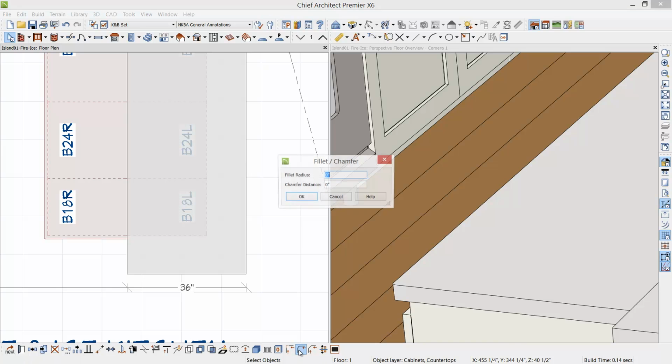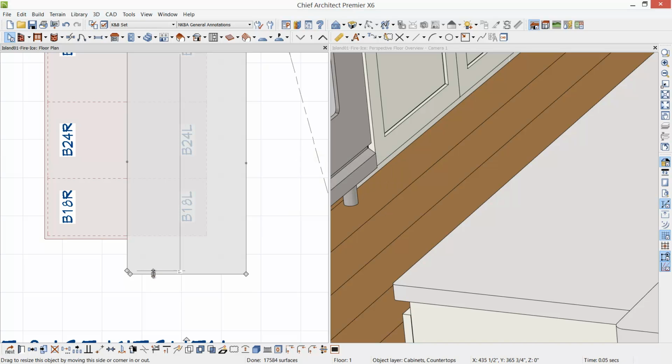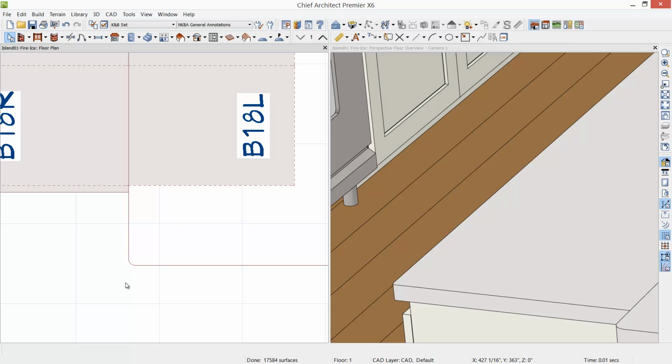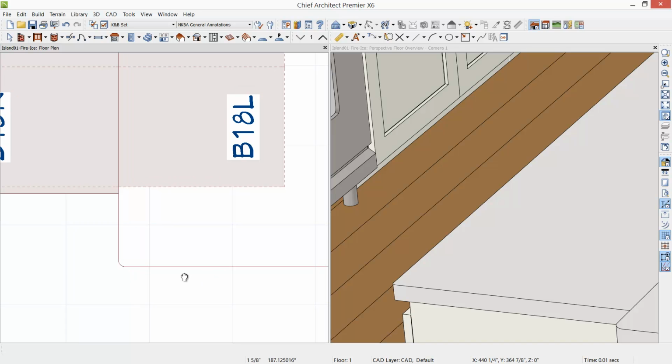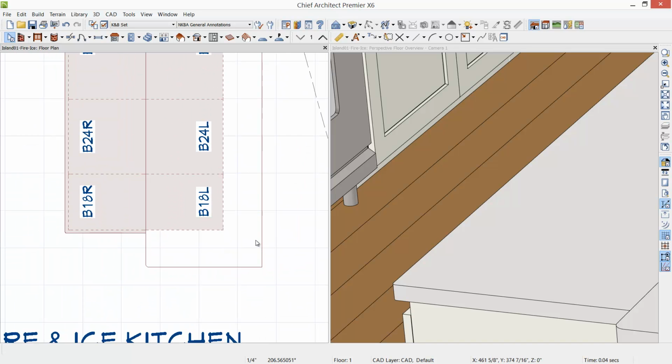Let's double click on it. When I double click on it, I can then input the radius. So let's say I want a 1-inch radius on that. And now I can simply click on the other edge. And if you zoom in, you see a nice clean edge on that. So you can go around and do that same thing.